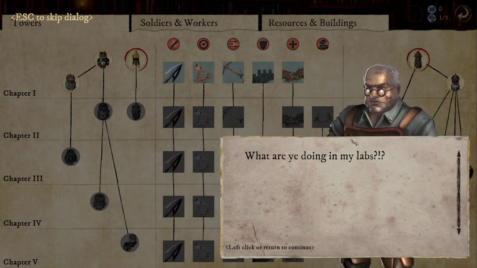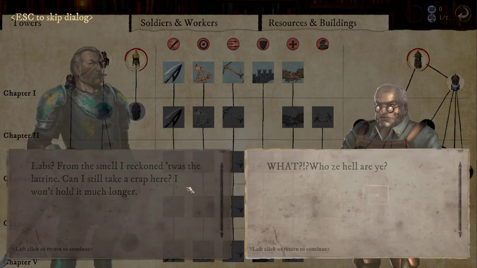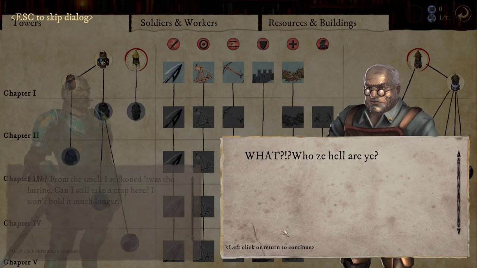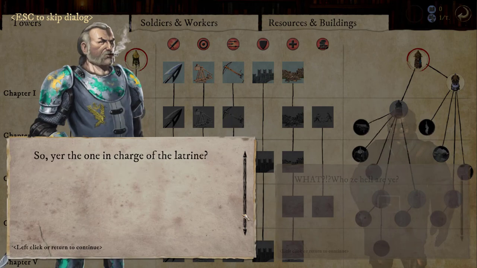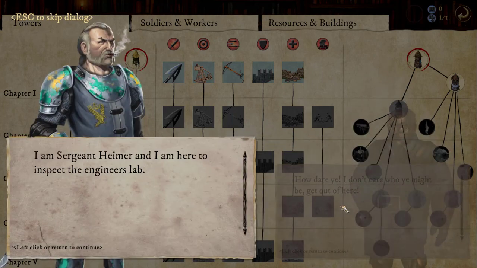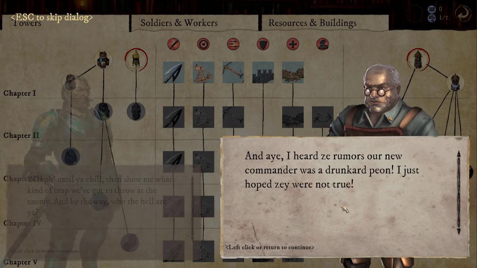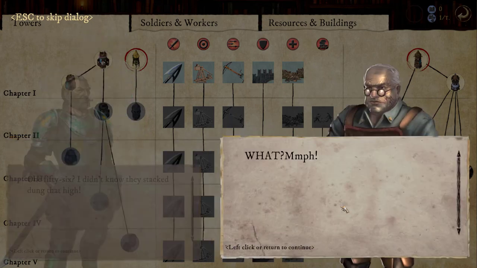Okay, when you get to the research center, this is the guy in charge of the research, that is Gottfried Megler. Heimer doesn't really like Gottfried Megler. Gottfried Megler doesn't really like Hans Heimer. So the dialogues are always pretty elegant.